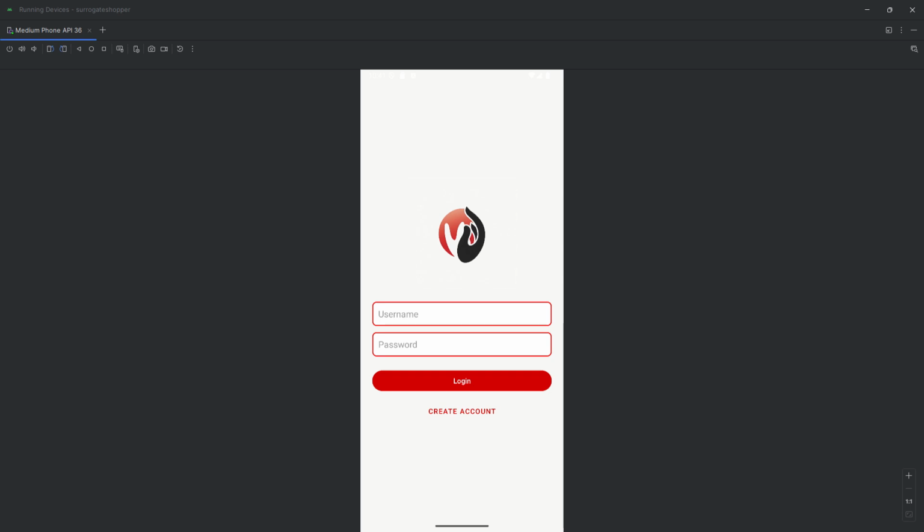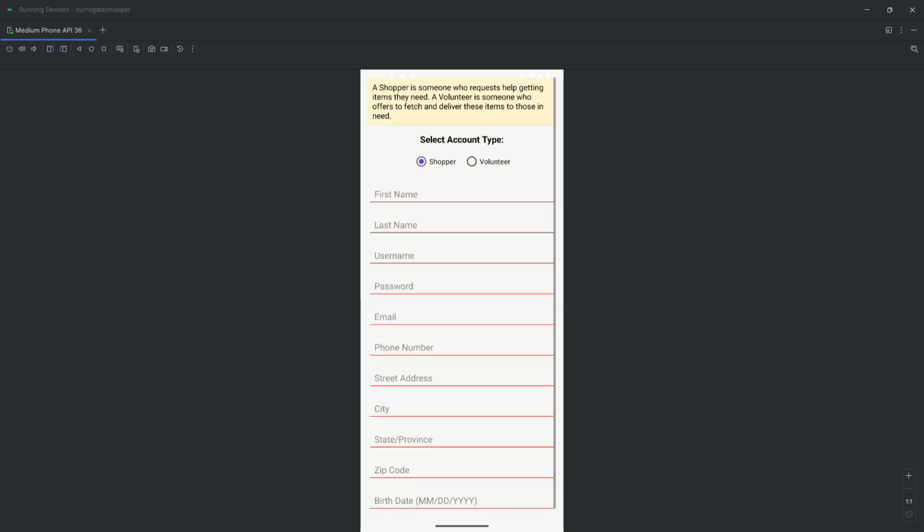Okay, so this is a run through on how the Surrogate-Shopper application works. So you're going to want to create an account first probably, and here it gives a little bit of a description of the shopper and the volunteer and their roles. So you can choose to create a shopper or volunteer account. We're going to create a shopper just for show. Let's call them, I don't know, Sam.